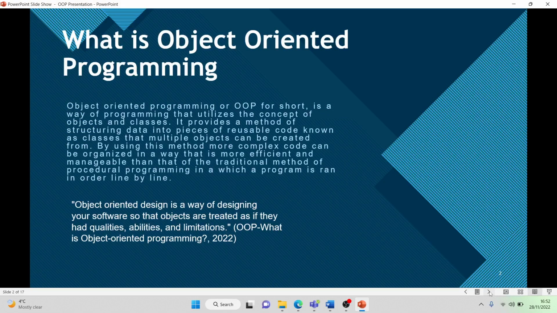What is object-oriented programming? Object-oriented programming, or OOP for short, is a way of programming that utilizes the concept of objects and classes. It provides a method of structuring data into pieces of reusable code known as classes that multiple objects can be created from. By using this method, more complex code can be organized in a way that is more efficient and manageable than that of the traditional method of procedural programming, in which a program is run in order line by line.